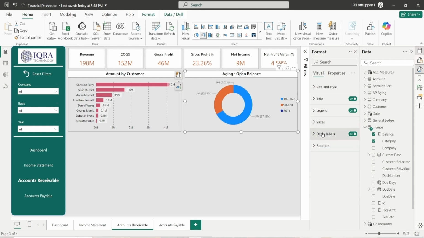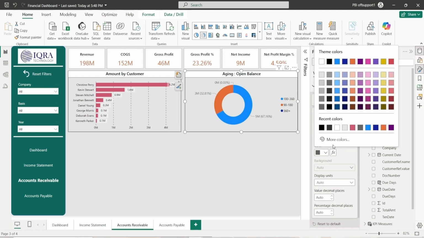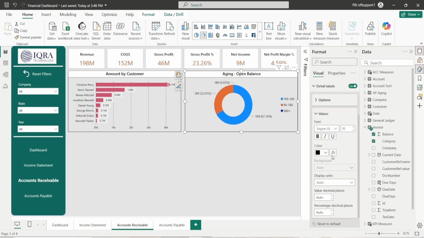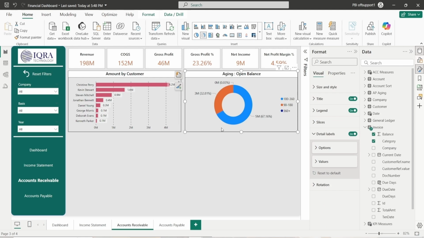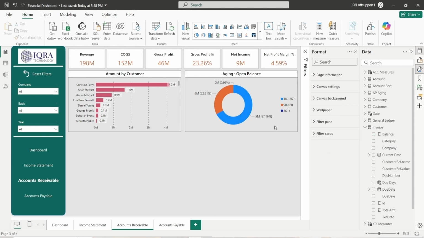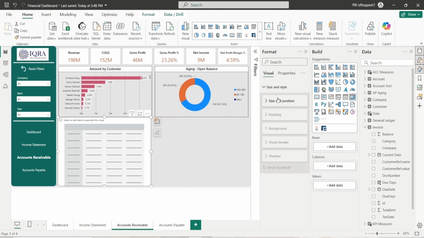After formatting the legend, we have to open detail labels, and in values we have to increase the font size and give color black. So this is our donut chart, and then we have one matrix table. For that we have to choose the matrix table from the build pane and give the format.